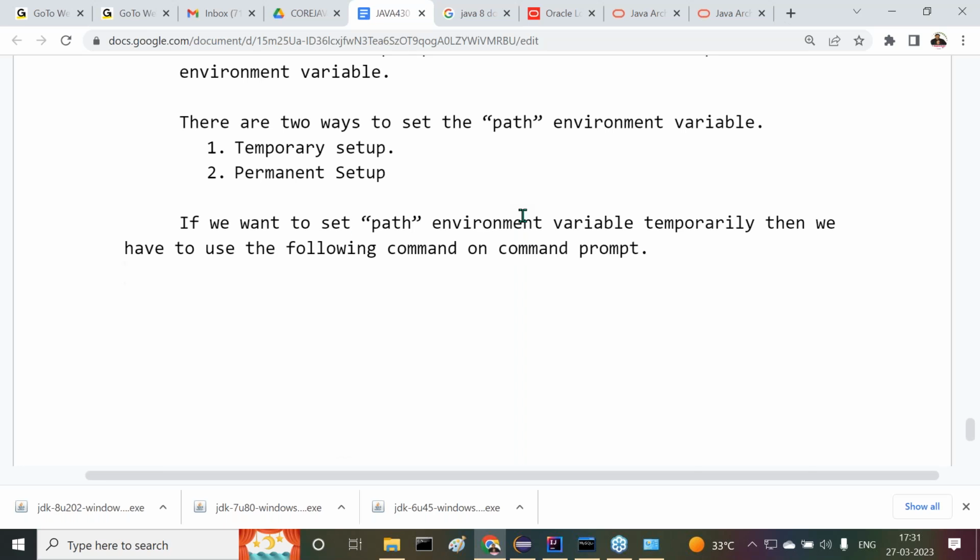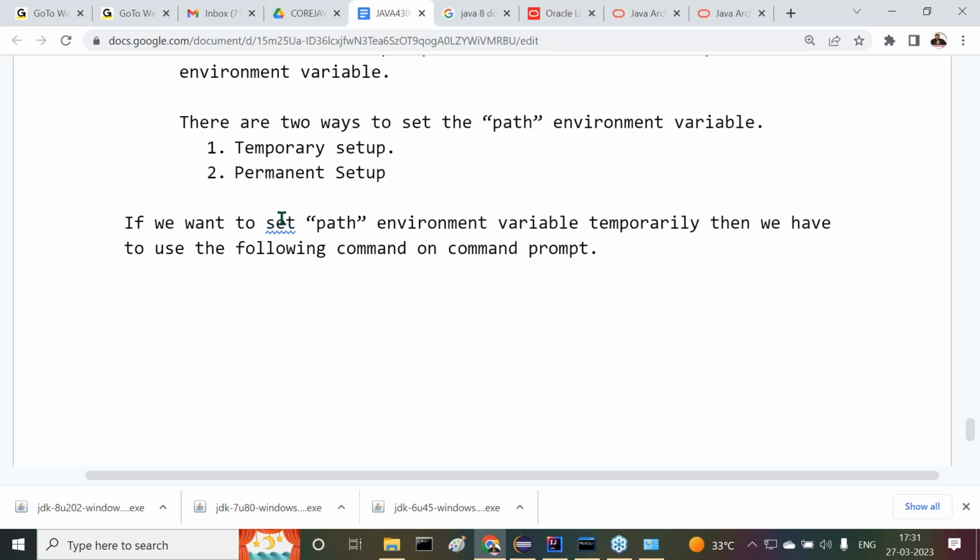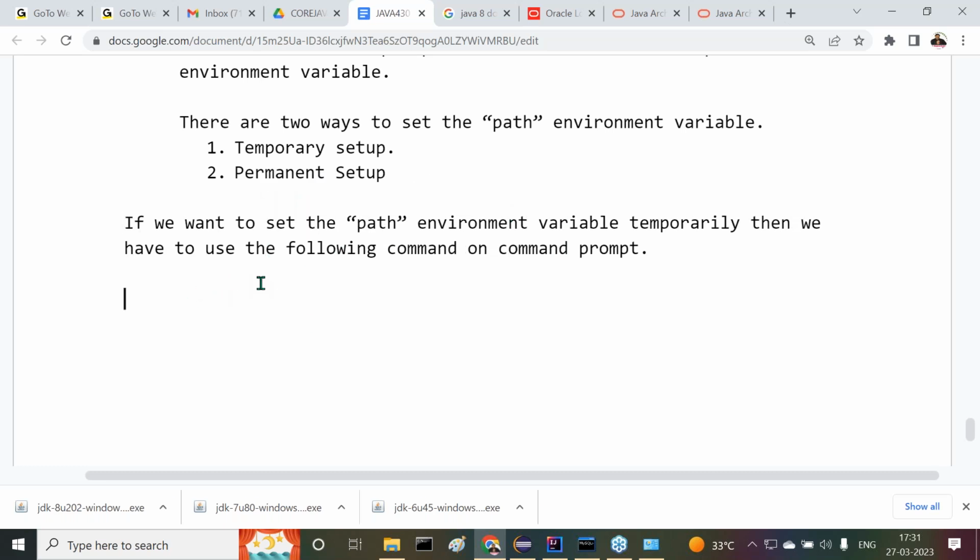We have to use the following command on command prompt. What command do we have to use there? Observe carefully. I'll give some command here. Now try to understand it. Set path is equal to the location where all Java commands exist inside the Java software.